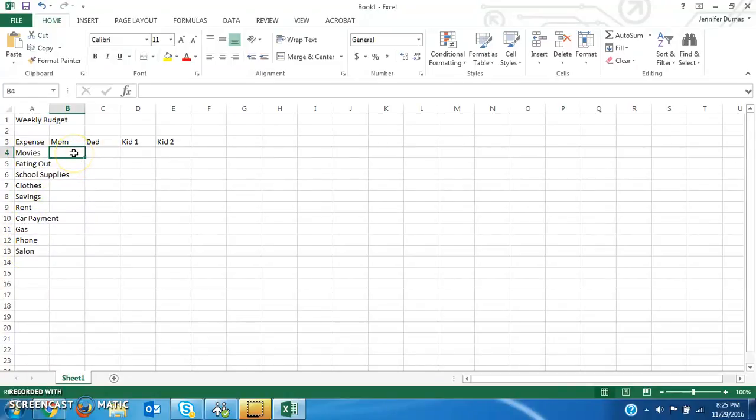Now I'm going to go through and I'm simply going to put in amounts. They can be real, things that you know that you spend weekly, or they can be fake. So movies, we'll say that dad goes to the movies and spends $25 and kid 1 spends 10 and kid 2 spends 10. We'll say eating out. Let's say that everybody in the family spends $25 a week eating out. School supplies, we'll say kid 1 spends 10 and kid 2 spends 15.